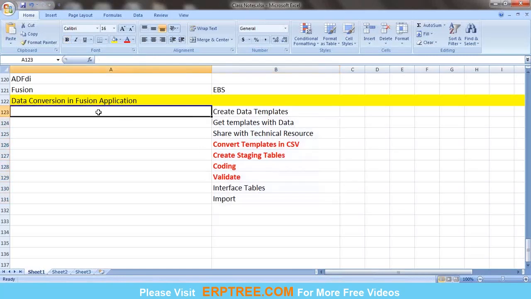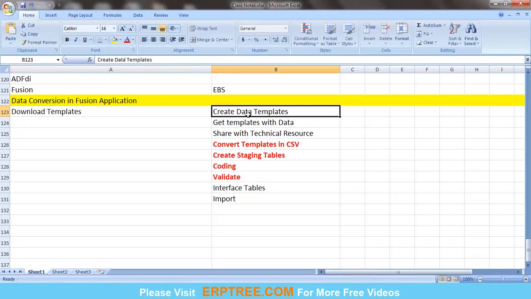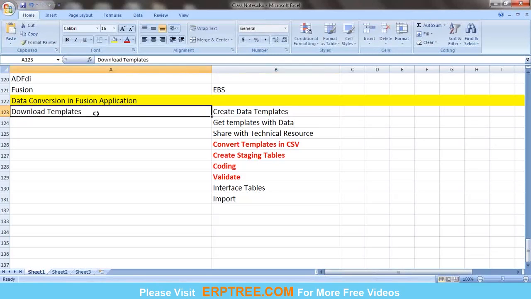Here we have to create the data templates. We have to create the templates to collect the data when you're working on EBS. But from the Fusion point of view, Oracle is delivering all the templates. Simply, you can go and download the templates. In EBS implementations, we have to prepare them. But in Fusion, we can just go and download the templates. Those are openly available.